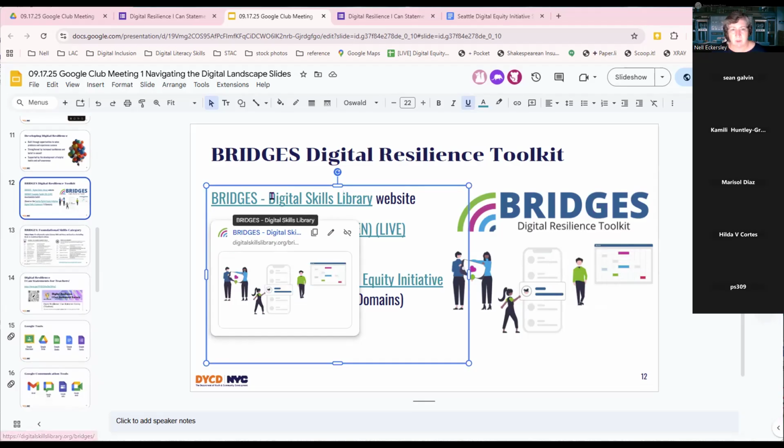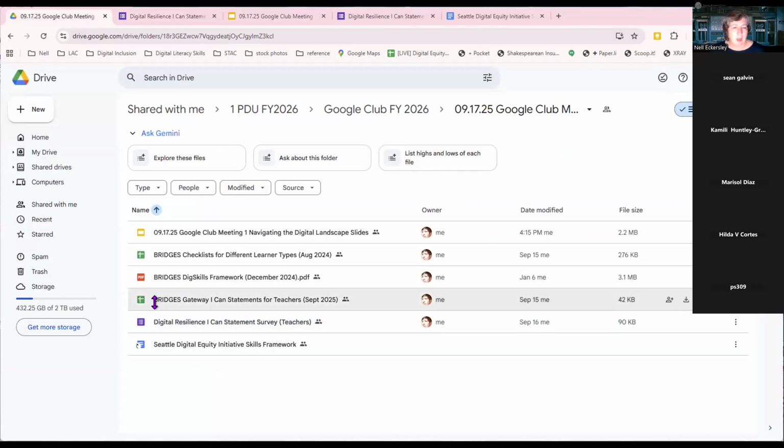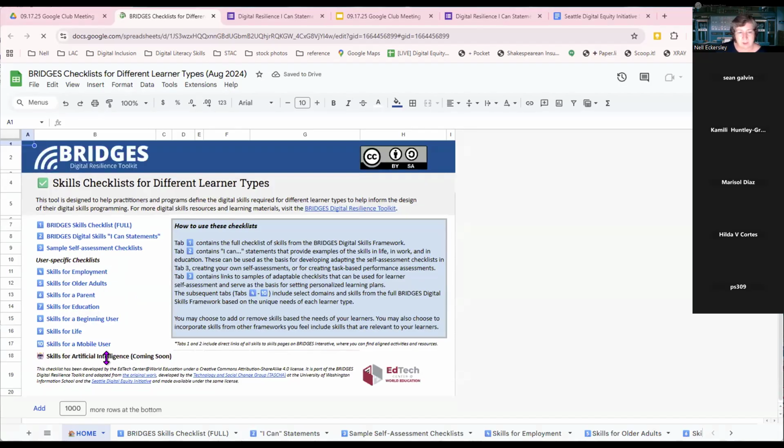Well, this is what the Bridges Skills website is like. I think they're in our folder. Maybe that's where I put them. Yeah. So I pulled out just the ones for teachers, but they have the same document for multiple folks.